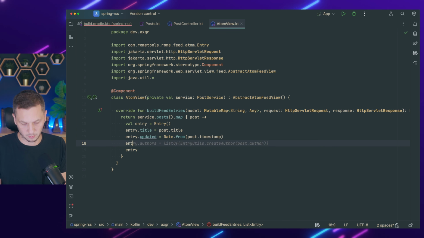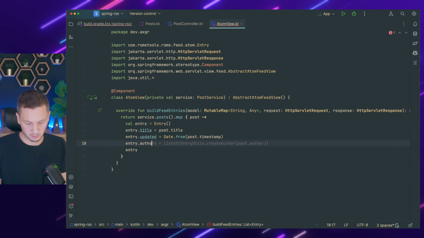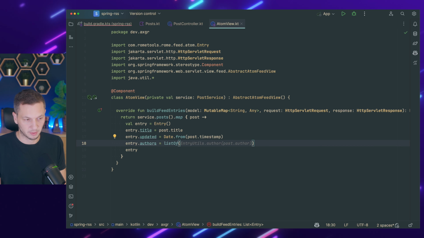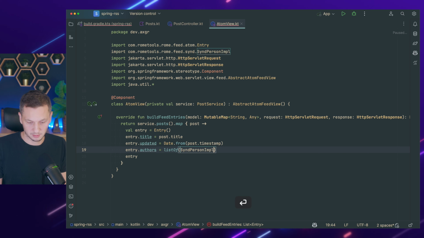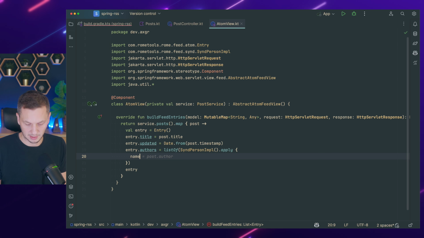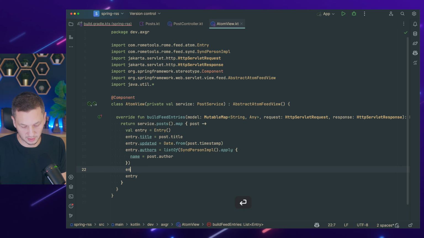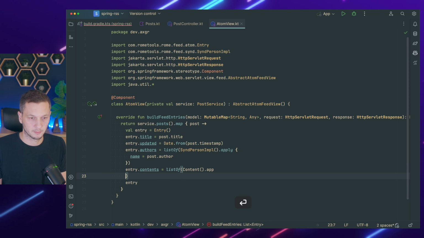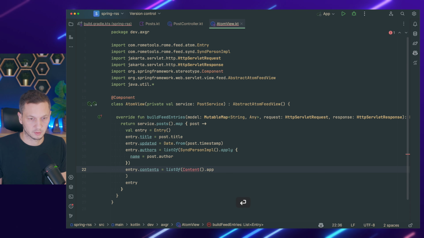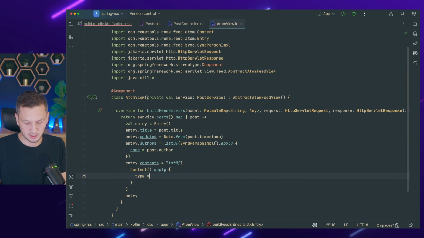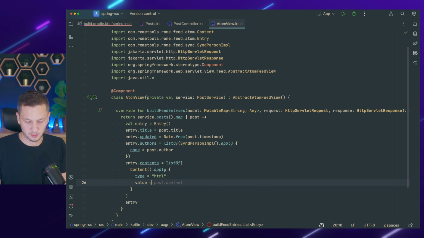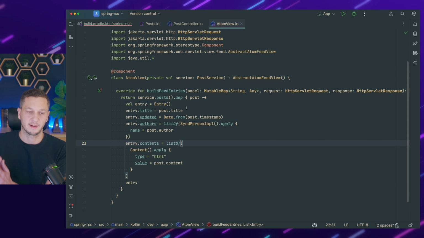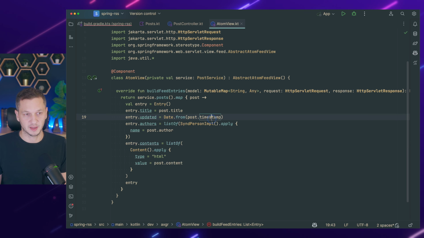There we go. And then with entry authors, where is it? Entry authors equals list of. And this is a little bit tedious because there are now types for pretty much everything. And this one is called SyndPersonImpl. And then we can set the name to the post author. And we also need the content. So entry contents, it's list of, and then it's content, apply, import this one. Import, yes, Atom, apply, type equals HTML, and value equals post content. So this is how we do it. This view is really just there to transform our model into the feed entries.